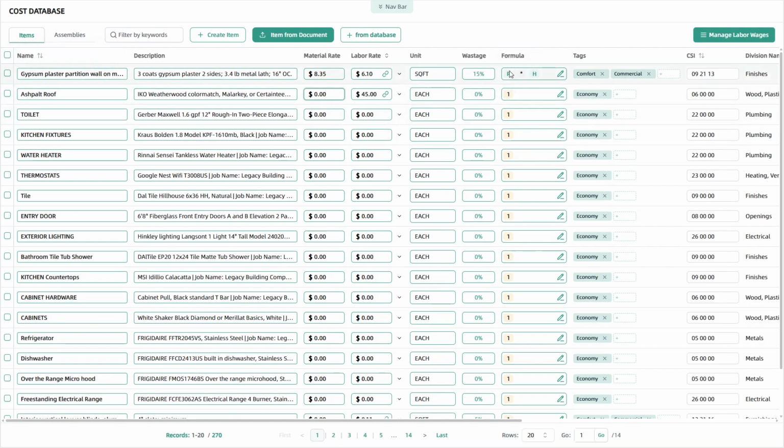So in this case, this item here has a formula which is P times H, which is perimeter times height. That means if this item gets added to an area block in the takeoff, it will calculate the square footage based on the walls. This is an easy way to speed up your takeoff because when you add this item, it'll automatically calculate the correct number of square feet based on the area of the room.